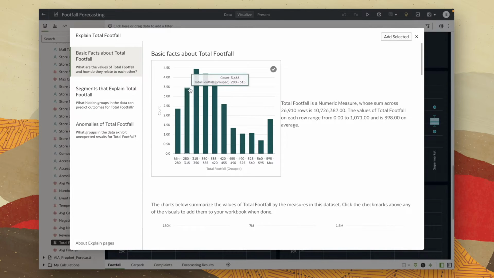So first we get basic facts where it can go ahead and give us a distribution of our data.